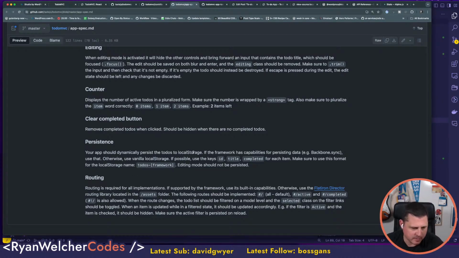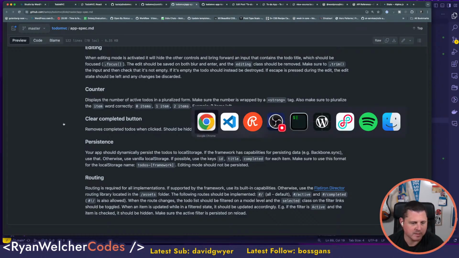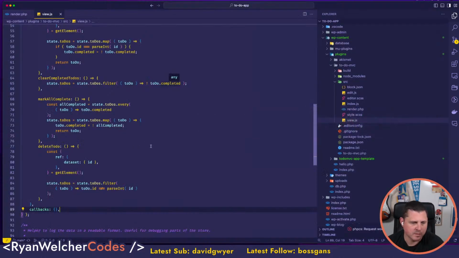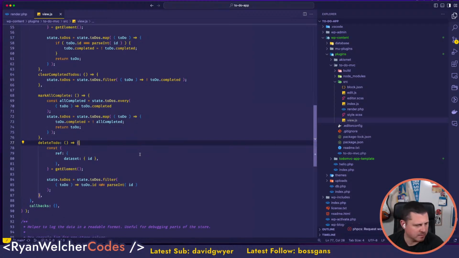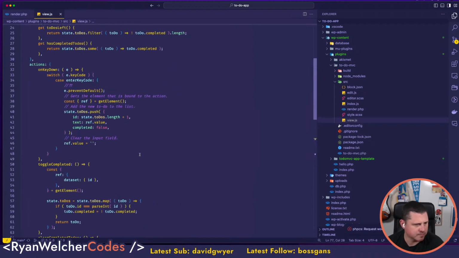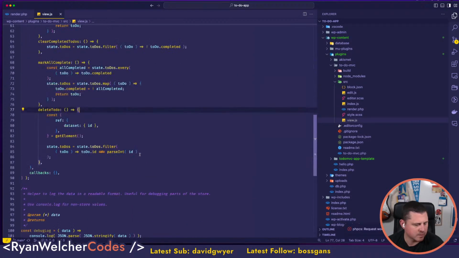So we can persist our to-dos to local storage as well. Maybe we'll just do that right now. I wonder what the best way to do that is. Like we just want it to save all the time. So every time state updates, we're gonna have it do that.